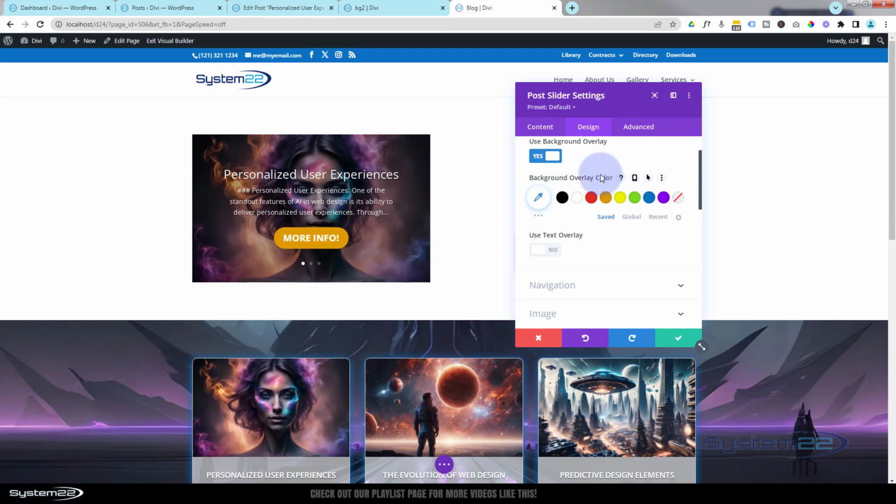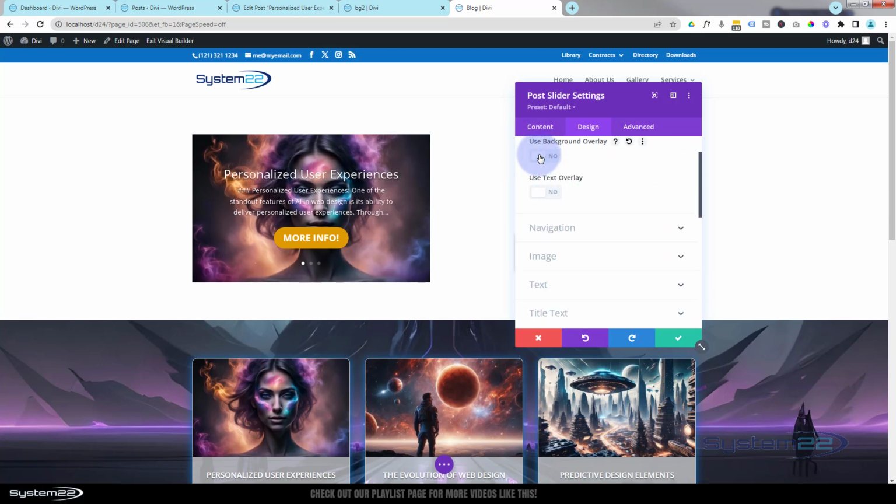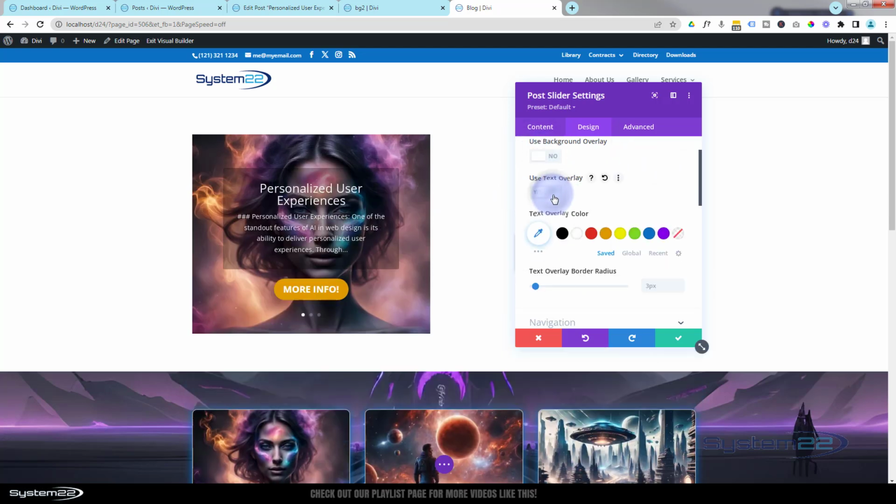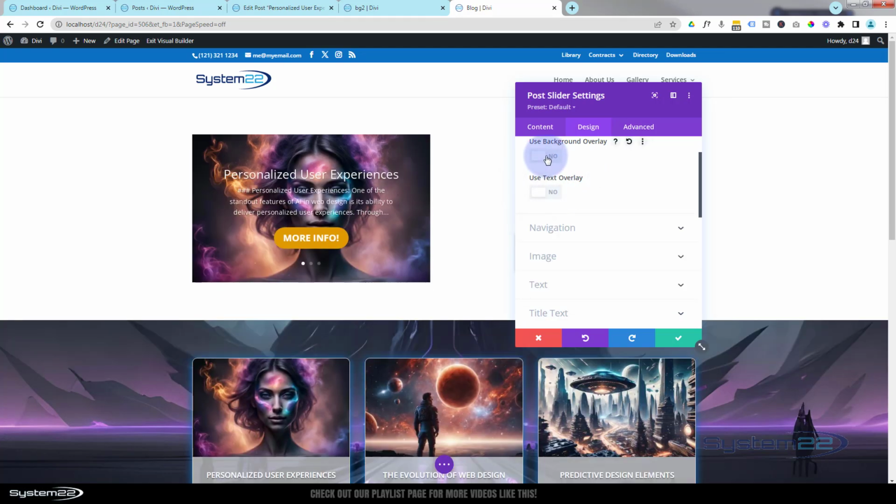Great. Now, if you want to, you can turn the background overlay off completely and just have it over the text if you want to. And that just puts a little dark background in your text there. Again, you can darken it down the same way. I'm happy actually the way it was.